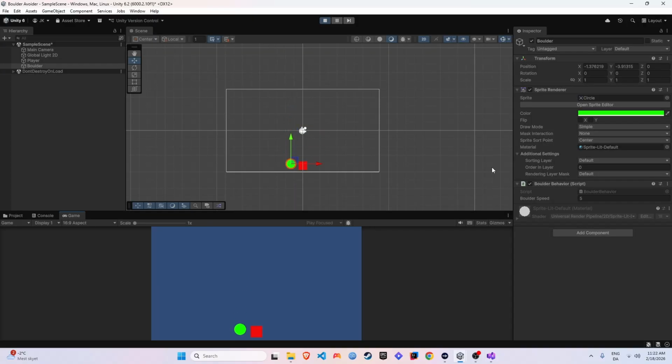So now we have our boulder spawning at the top when it reaches the bottom of the screen, and it's spawning at a random x position. In the next video, we will be adding collision to the boulder, so our player actually has an incentive for avoiding the boulder.